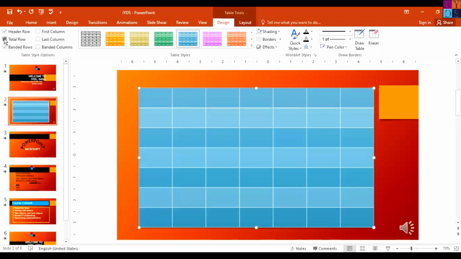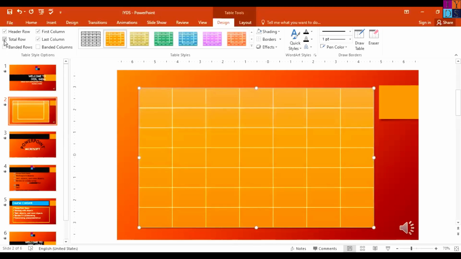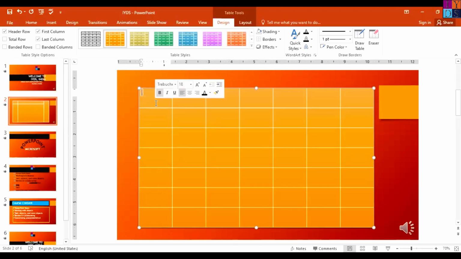Total row. If you want a header, just in the first column, click on that. This is the first column and the last column. See, banded rows. Okay, modifying tables, just click on that, right?